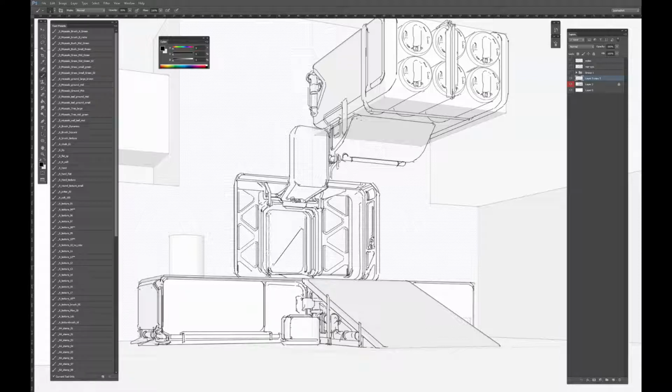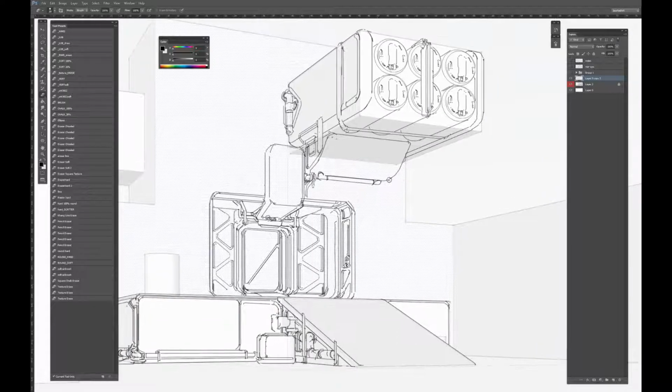Now you'll always find me slightly erasing away and re-adding in details, because I want to make sure I have a nice healthy balance of shapes without getting too busy. I'm constantly going back and forth. Okay, that's kind of cool. All right.